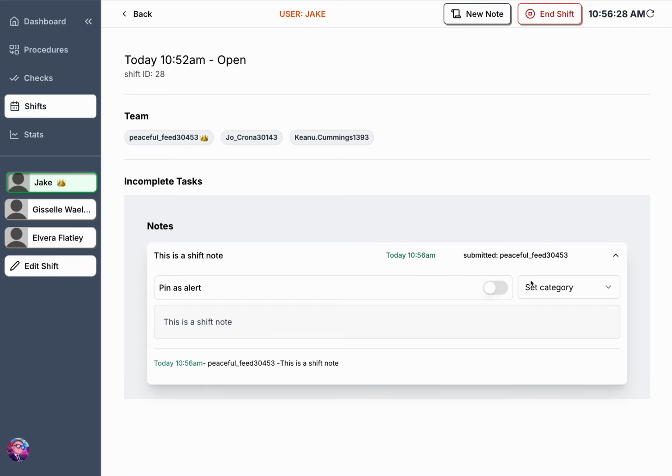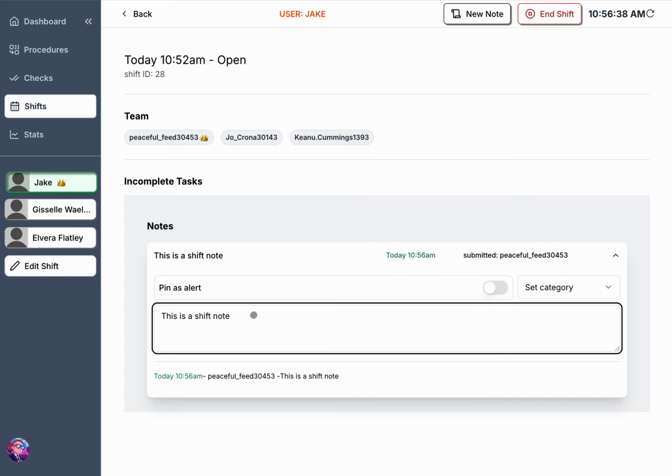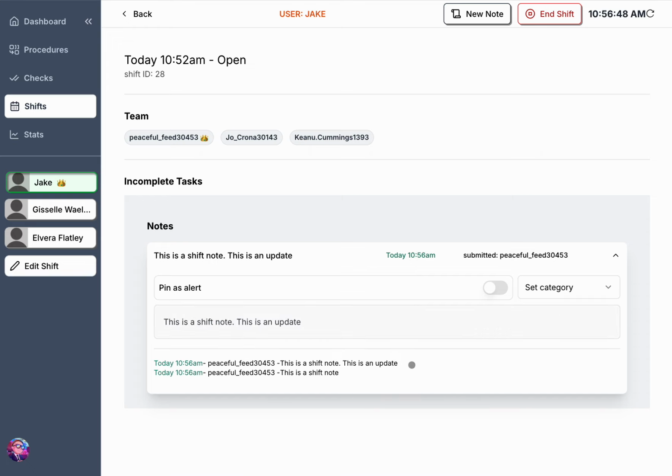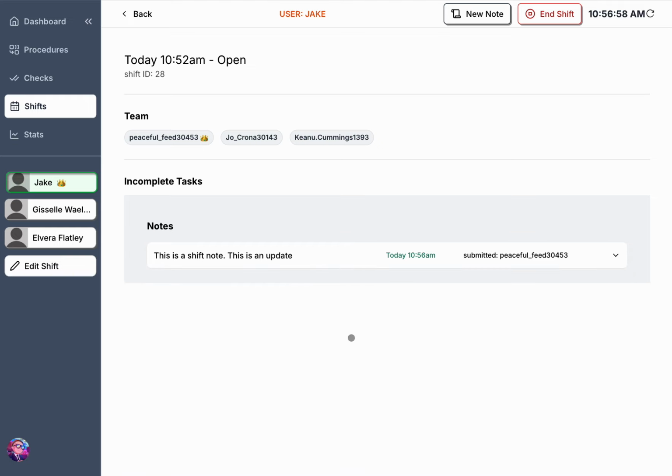The controls, pinning it as an alert, setting a category, that's all here. Obviously, whether it's private or not is here because that's sort of permanently set. Importantly, if we submit a change, it keeps a history and it shows who submitted that change. So every change to the note will appear here so that you can maintain a history of that note. And then there can, of course, be multiple notes. There's just one in this list here. So that's shifts and shift notes.